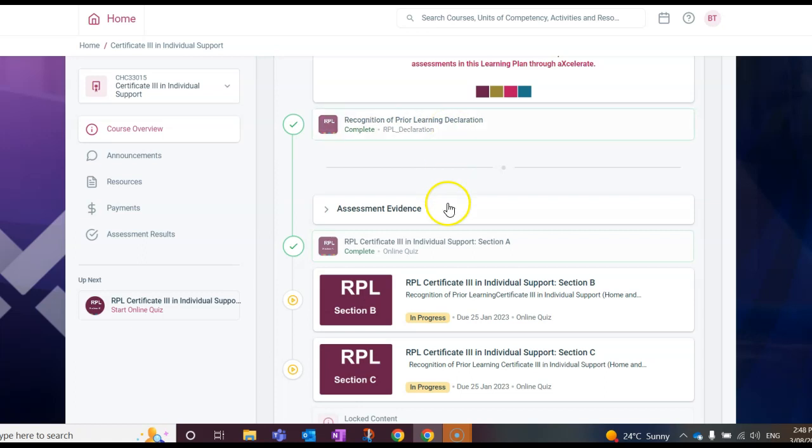So please look at our next webinar for details on how to look at this declaration in a little bit more detail. And we can also see that our student here has gone ahead and they've also completed section A. Section A is looking at the student mapping their own skills and experience against the requirements of the Certificate 3. And then we've got section B. Section B is the main part of the recognition of prior learning programme. This is where you'll find the 25 separate pieces of documentation that need to be submitted as evidence of your prior learning and experience related to the Certificate 3 in Individual Support.